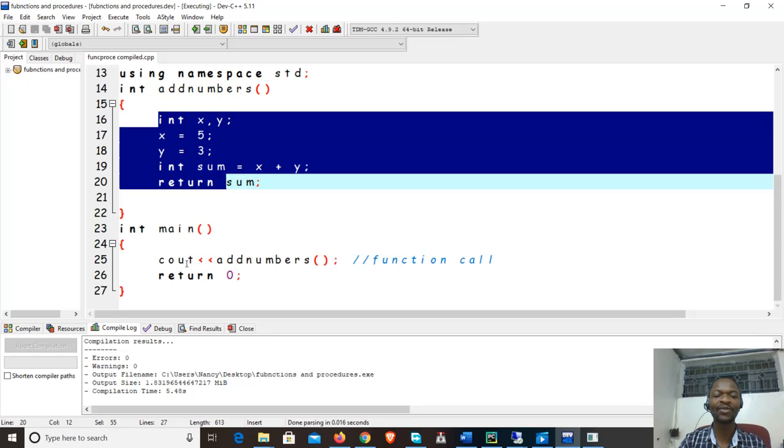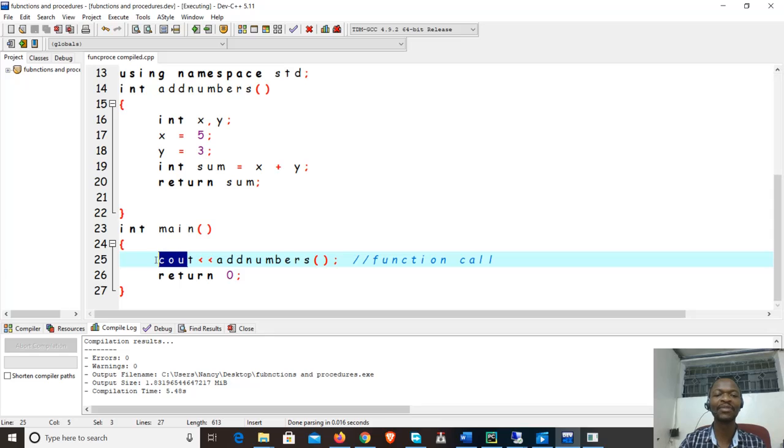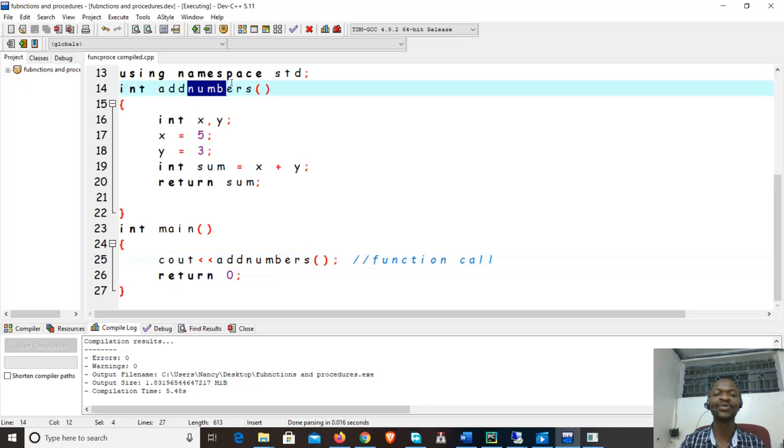So one of the ways we can call a function is in a printout, where we print what is returned by a function. Whenever we're required to do whatever add numbers is doing, we can simply call add numbers and it's going to do that for us. Okay. So let's try to add more to this as we look at this topic in a bit more detail. Let's look at the next video and see what else we can do with functions and procedures.